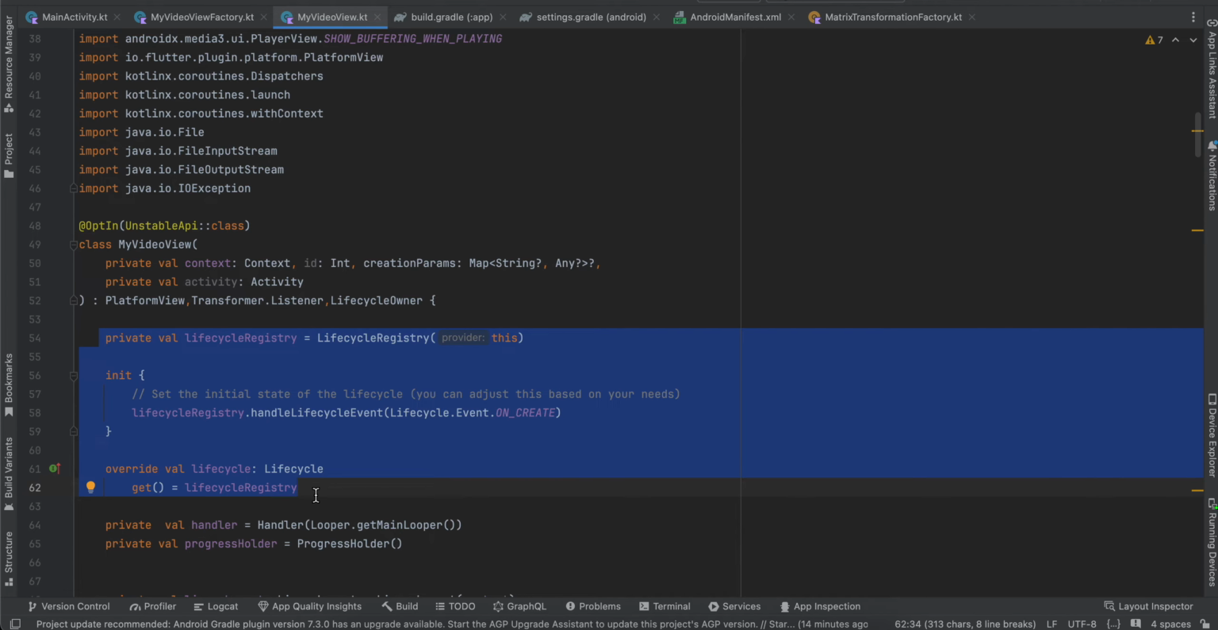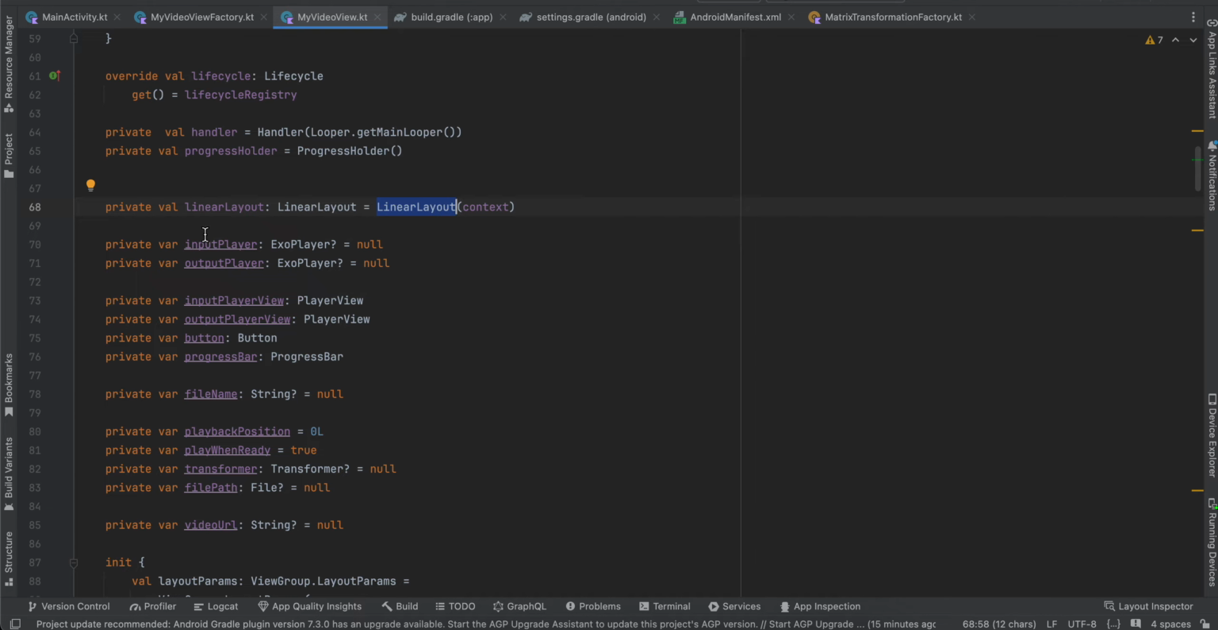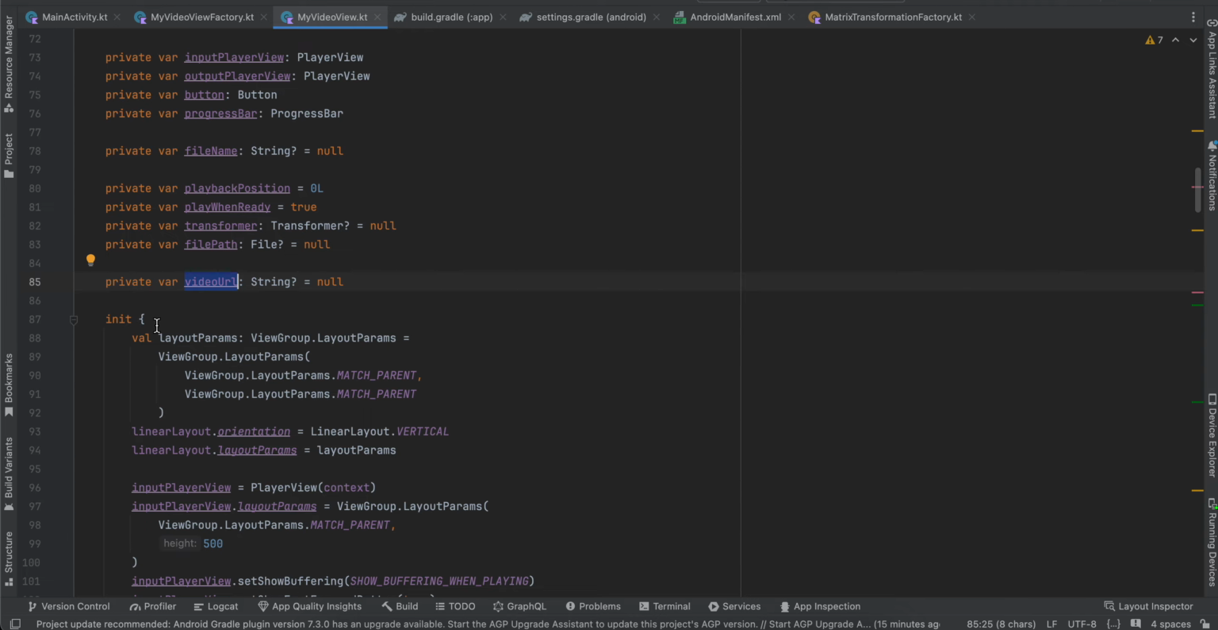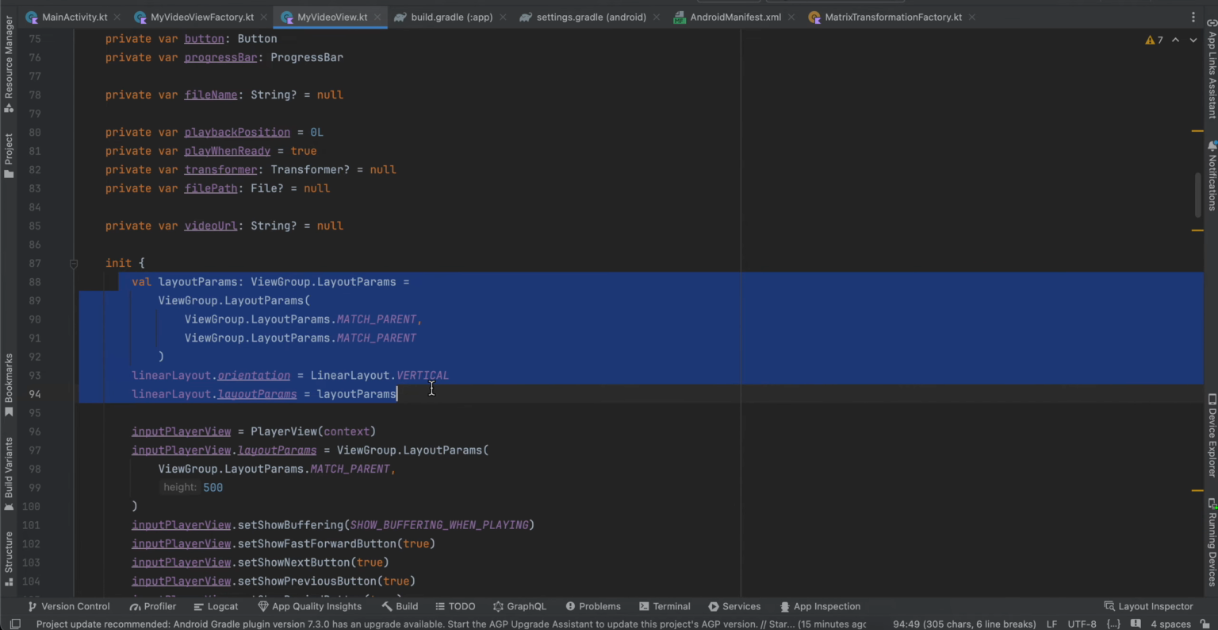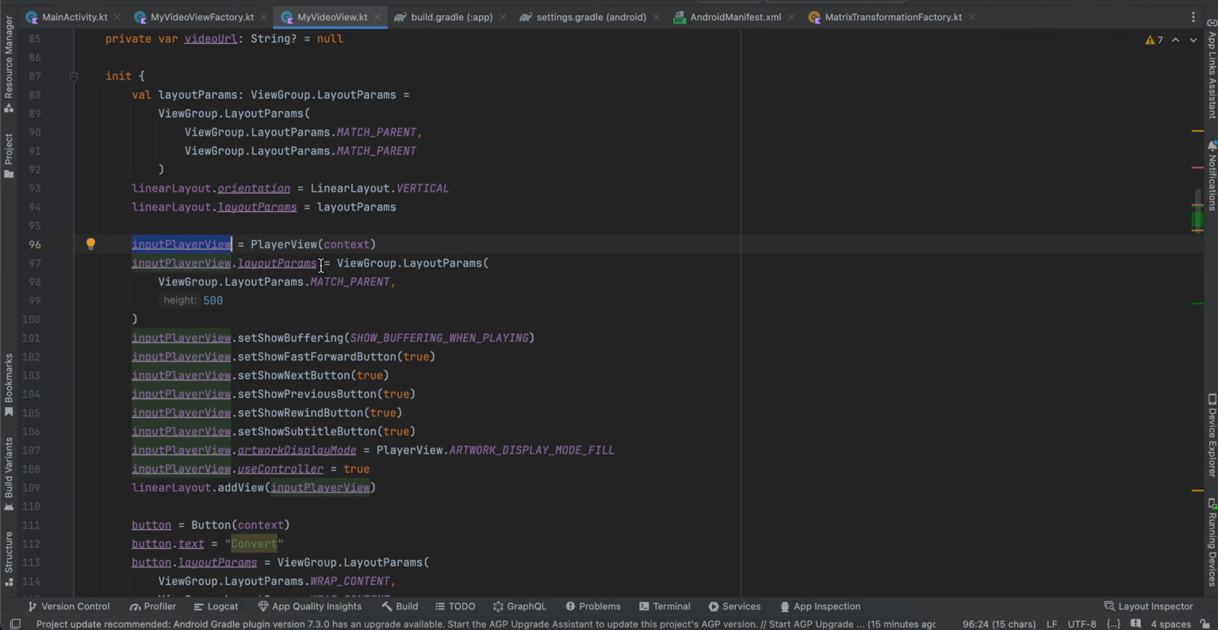Then this handler and progress holder are for tracking the state of how much progress our video conversion has taken place, the one which I was showing you in logcat. Then I have defined one LinearLayout, two ExoPlayers, two PlayerViews, one button, one progress bar, one file name, playback position as 0, play when ready as true, one transformer, one file, and one video URL variable. Then inside init we are just setting layout params to our LinearLayout and making it vertical. And here inside input player view, like this is basic, we are assigning some layout params.